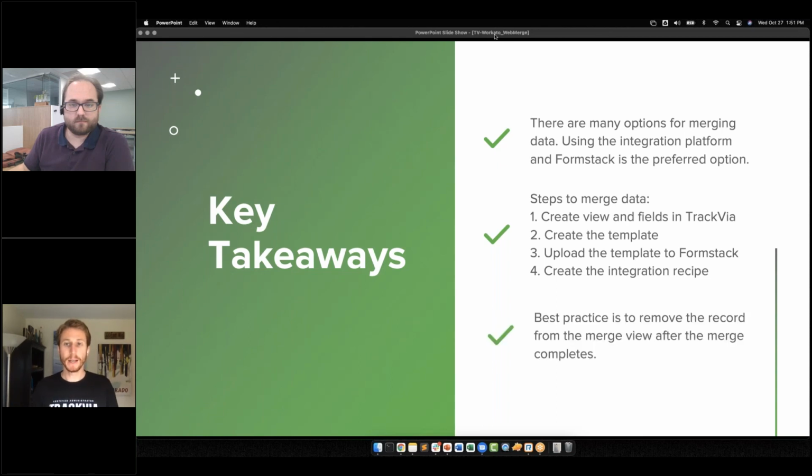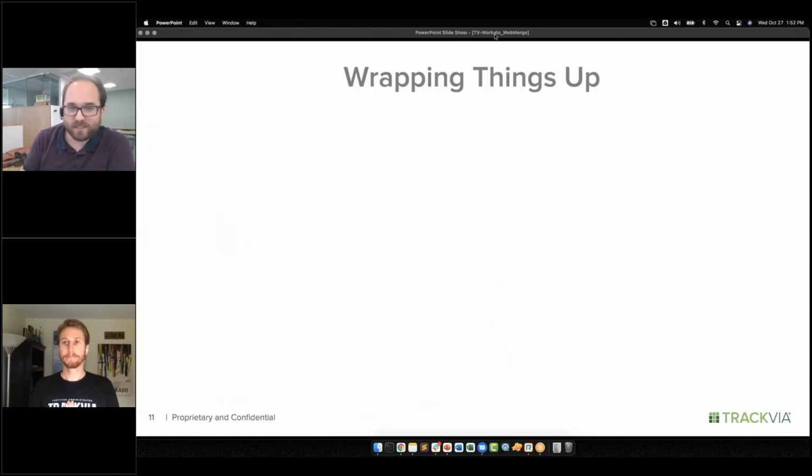And then lastly, best practice is to remove that record from the view at the end, just so you don't accumulate a whole list of documents that have been merged. I didn't get to show you that part, but basically you just add a step at the very end of your recipe that goes back to TrackVia and edits that record to clear it.